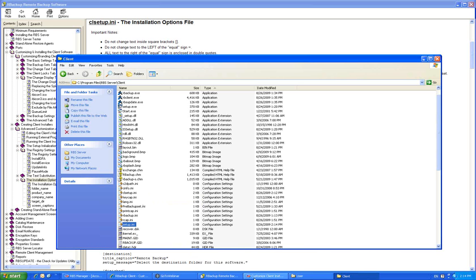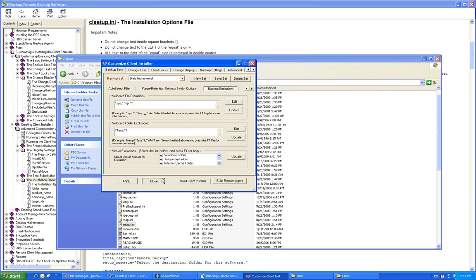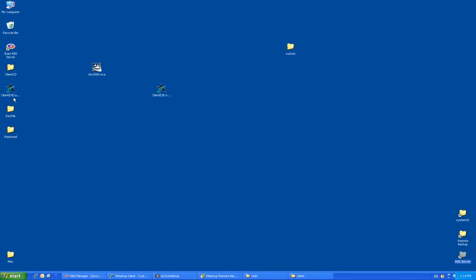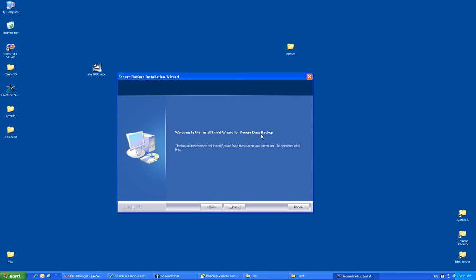So let's create another installer because we made all these changes. Let's build another one. I'm just going to call it custom, and then create another installer file. Let's go to the installation. You can actually see all the customizations that we just did. So double click on this, and when you see the installer, you'll see all the customizations. Okay, you can see now it says Secure Backup Installation Wizard, and it says Welcome to Install Shield Wizard for Secure Data Backup.